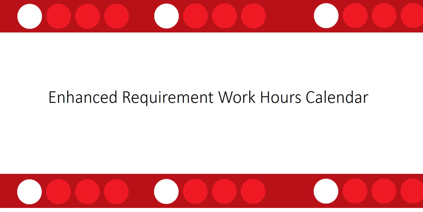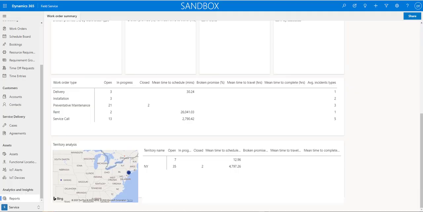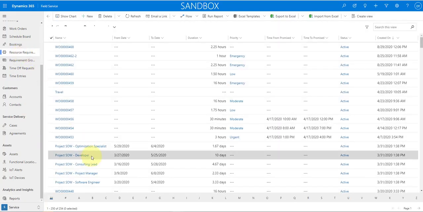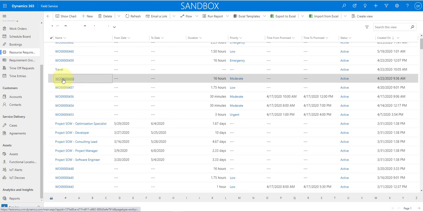Now in Release Wave 1, we actually had the work hours calendar for resources that got that facelift, right? It looks a little bit or a lot, I should say, different. So they actually did the same thing for the requirement work hours calendar as well. So let me show you. So let's open resource requirements, and let's just open up one of these work orders.